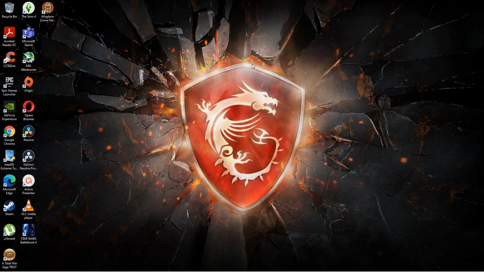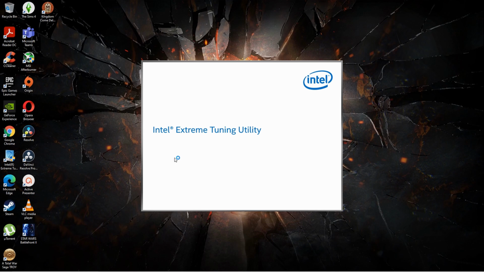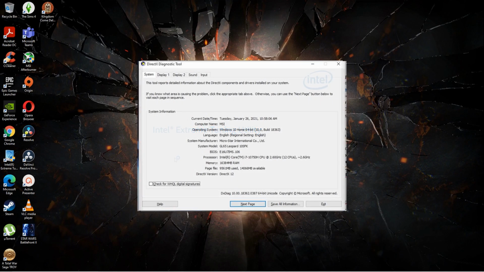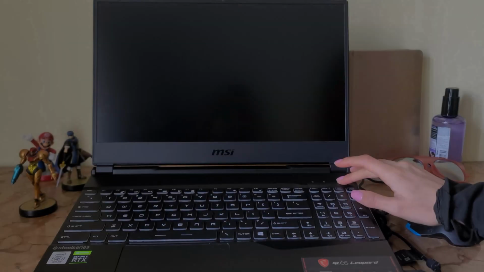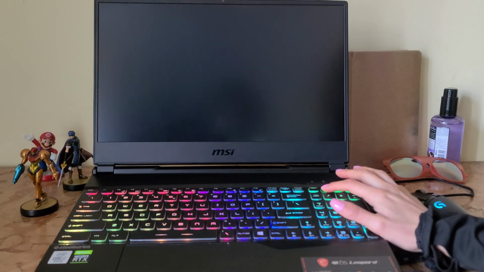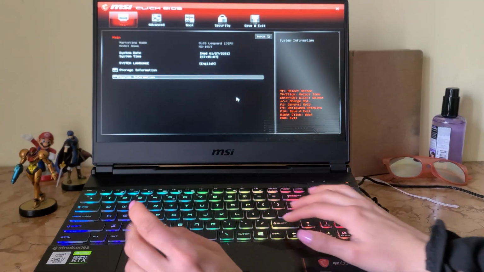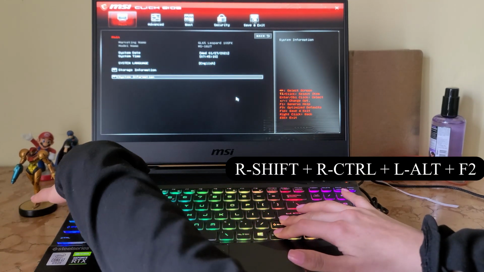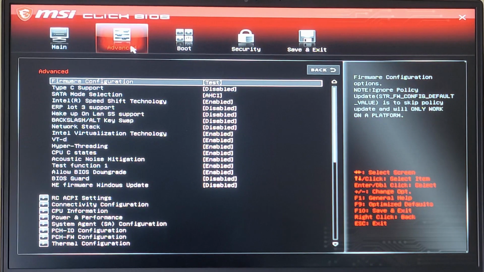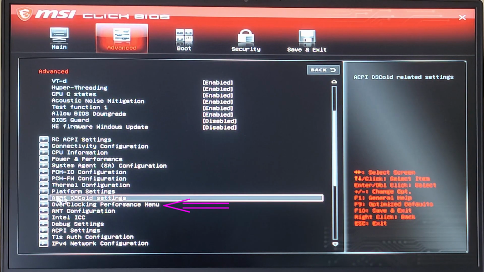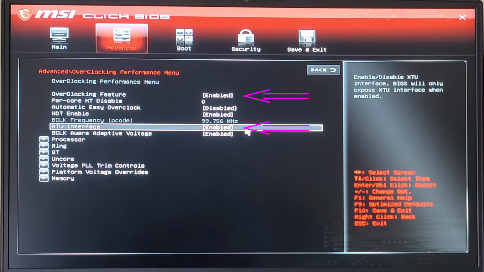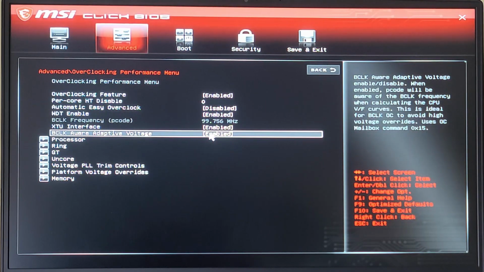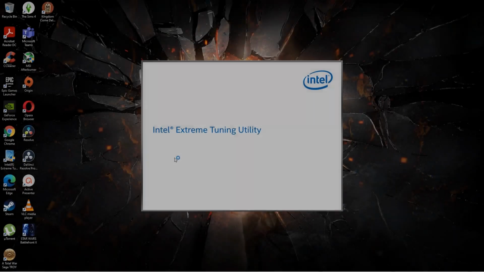For the CPU, you can do two things. First, you can undervolt the CPU with the software Intel Extreme Tuning Utility, but I think it only works on CPUs that are unlocked, like my i7-10750H. In order for this software to work, you have to change one setting in the BIOS in the advanced mode: right shift, right control, left alt, and F2. Then go to advanced, the overclocking performance menu, enable the overclocking feature, and enable the XTU interface, save and exit.